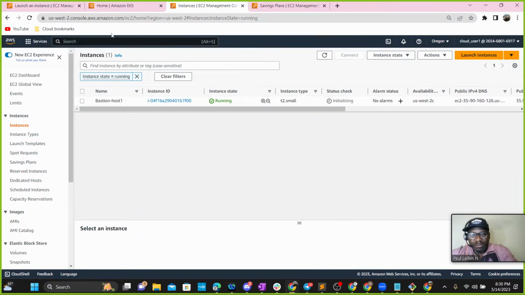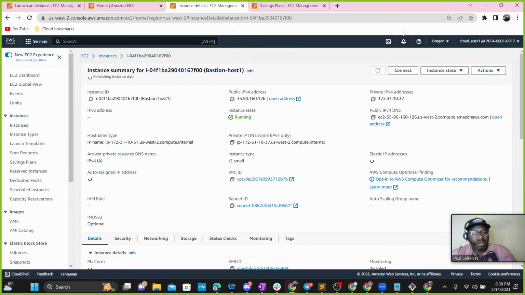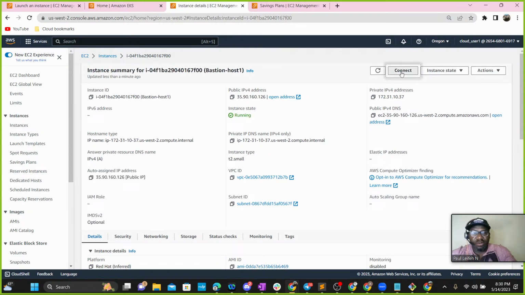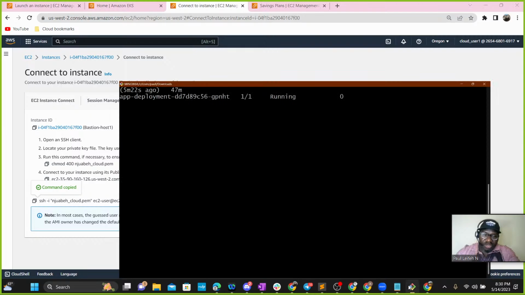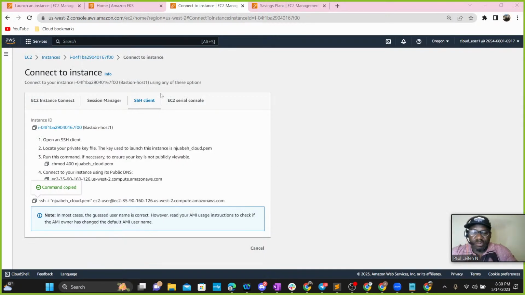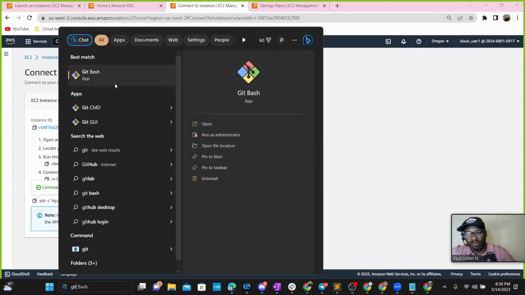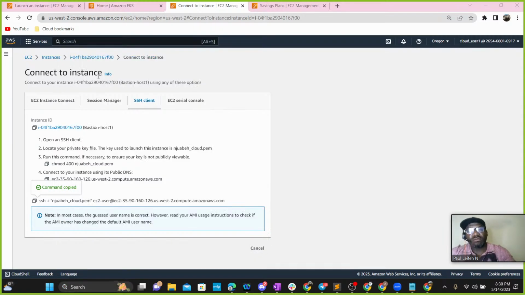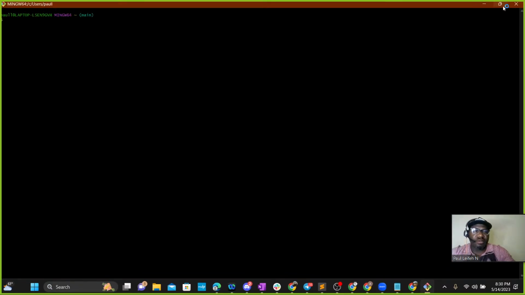Okay, so what we'll do is we will go ahead and connect to the command line with this. I'm going to use git bash. Let me close this up, and then let's use git bash. So we are connecting using git bash.